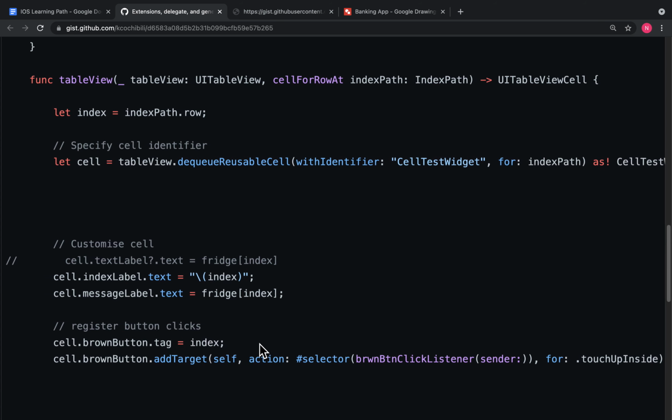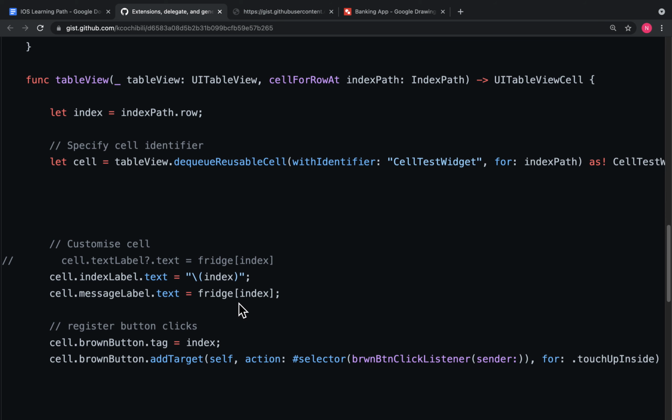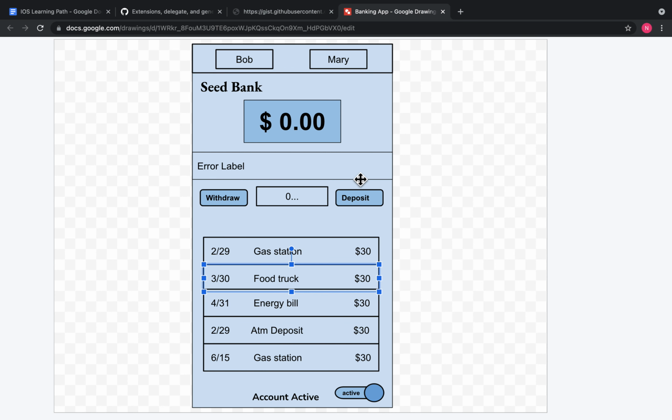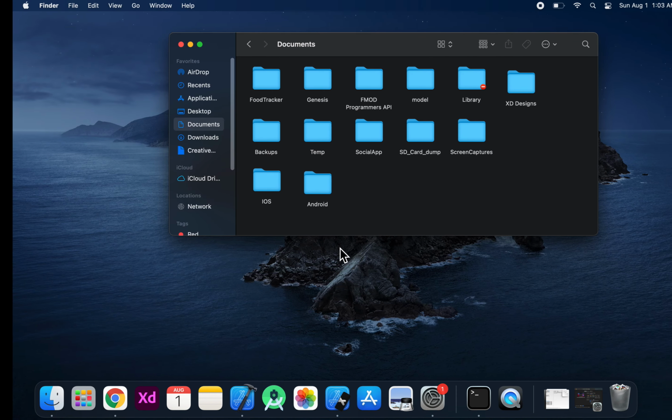So the first thing that happens here, again, this is a cell for row at, so that means we are going to be designing each cell here. And also, if you remember, I told you that the cells get reused. So that means when this one goes off the screen, it becomes blank again, and then you have to say what goes in each area depending on the index of the new row this phone system is trying to use it for.